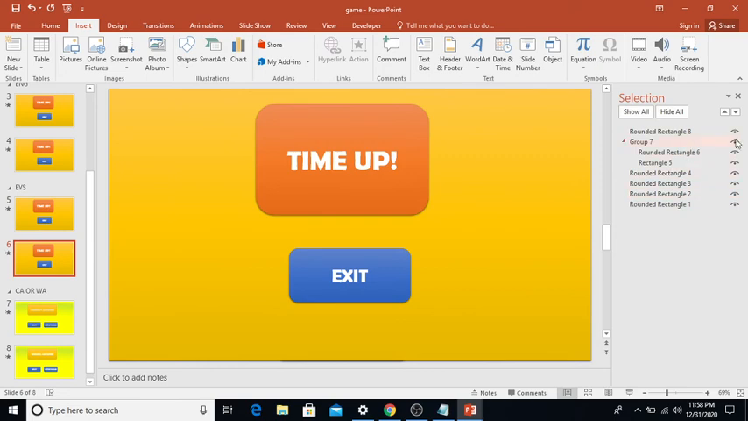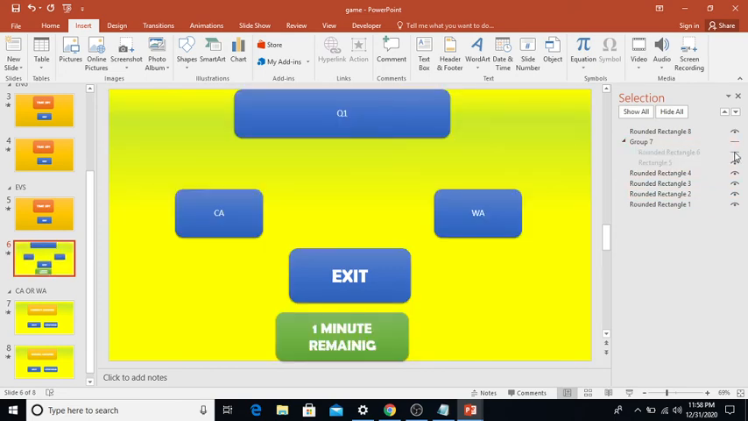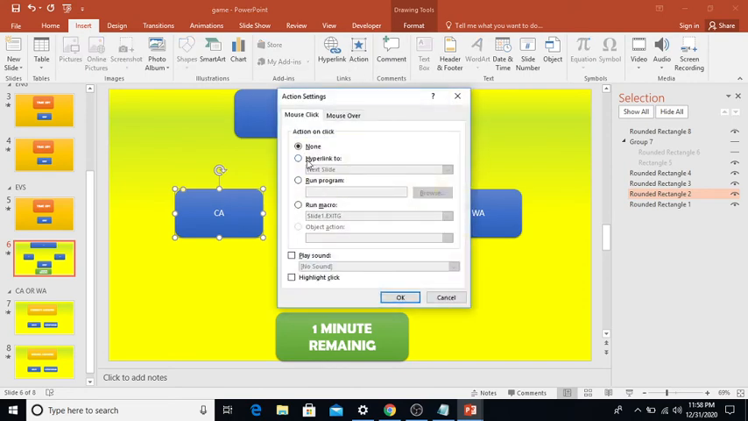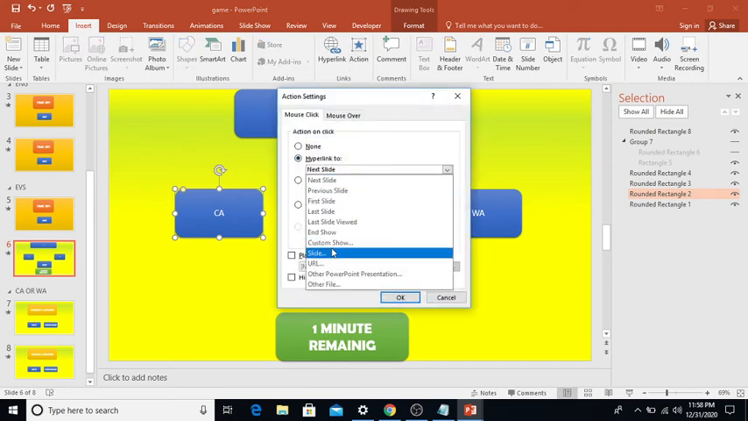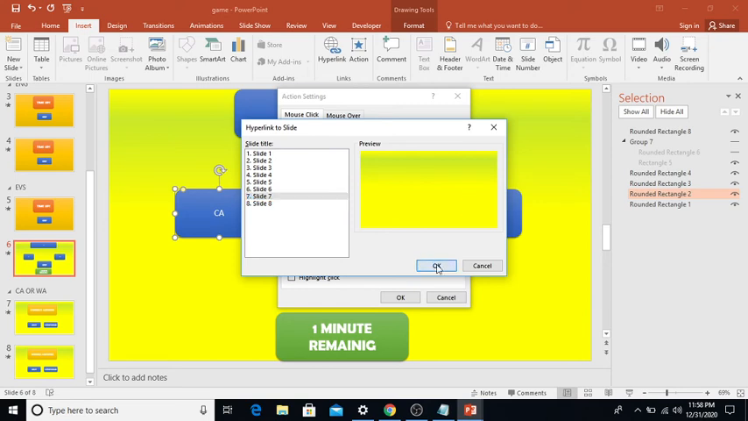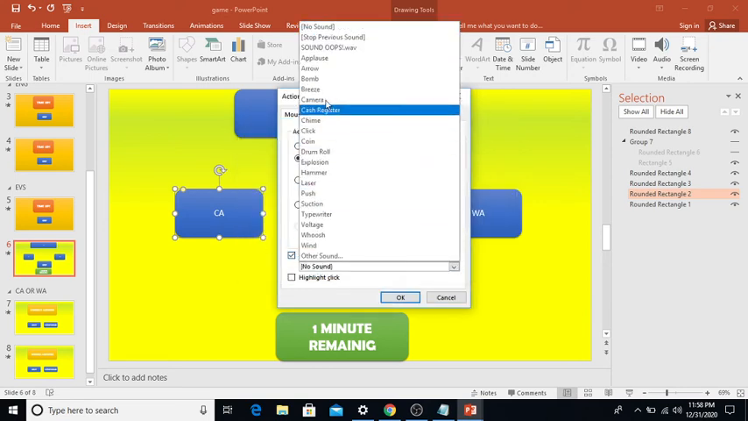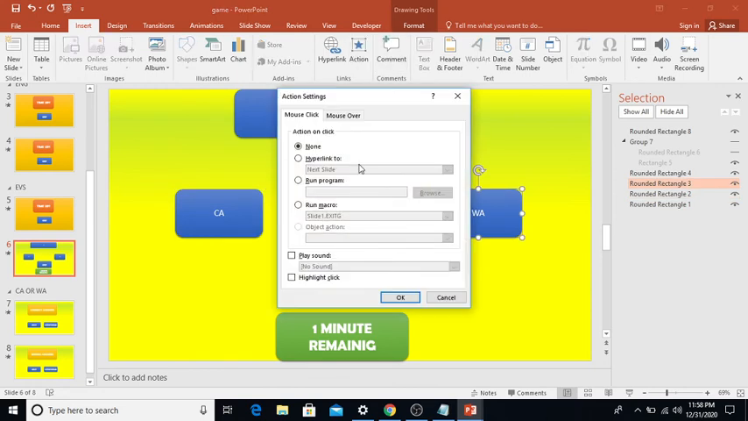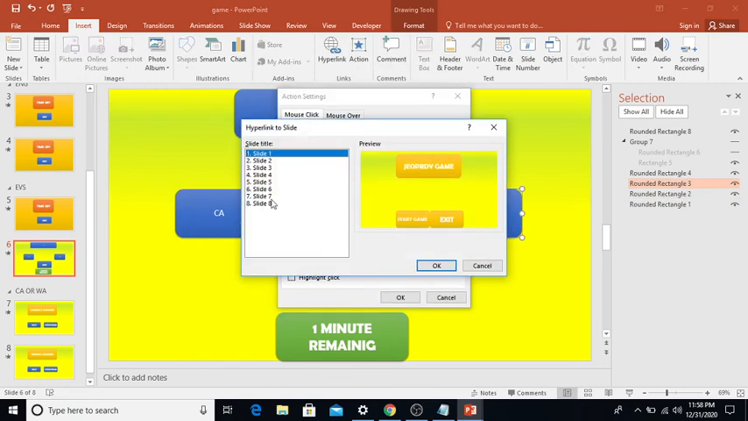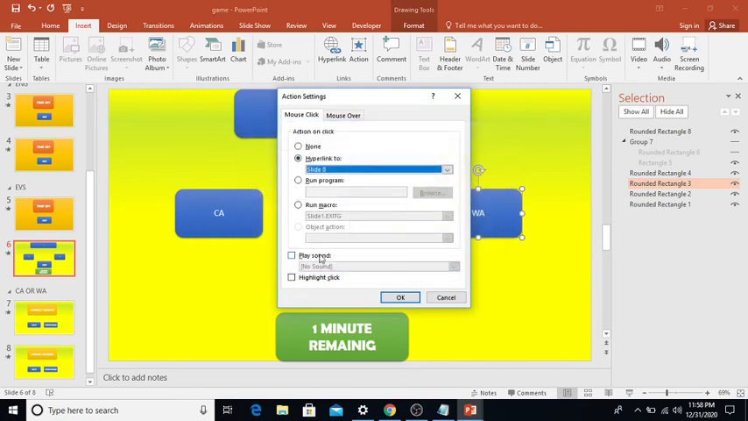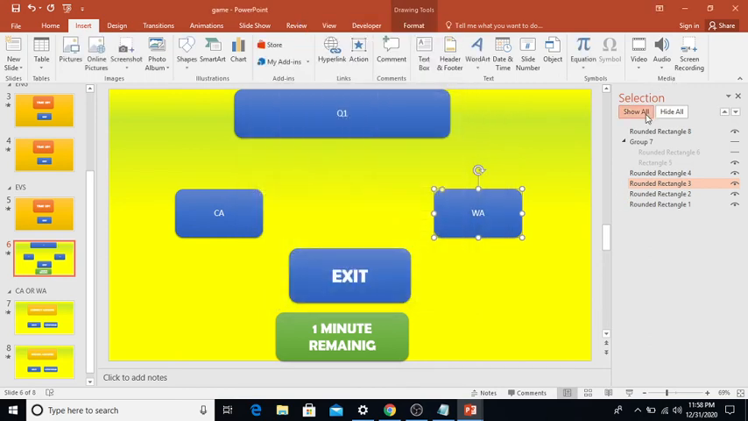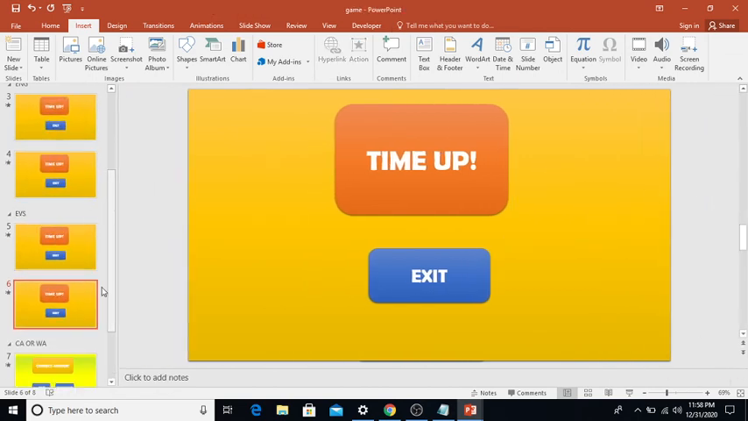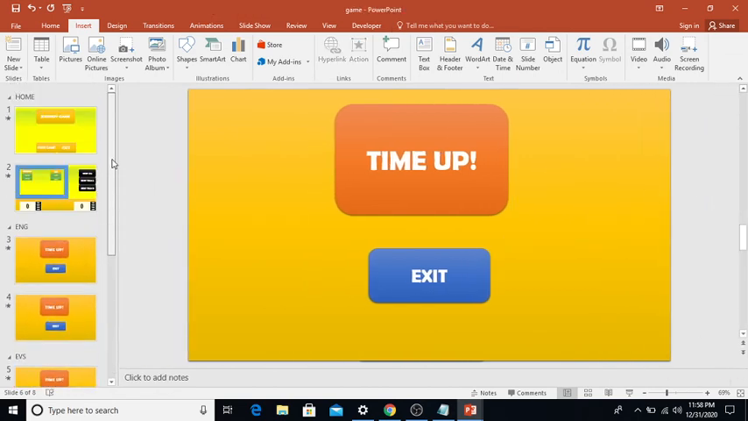Select this, hide this group 7, go to insert, action, hyperlink to slide number 7, correct answer, play sound, applause, action slide number 8. Select the show all. Now one thing I have to do.